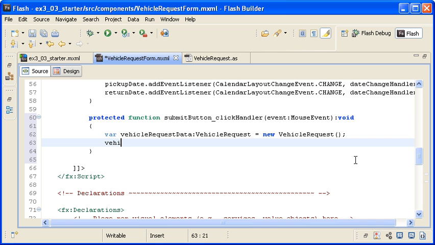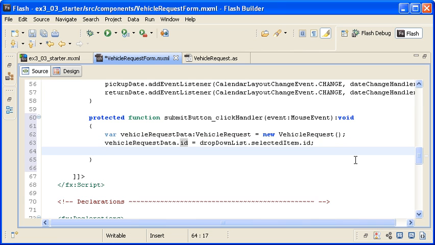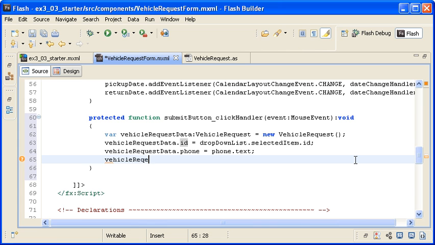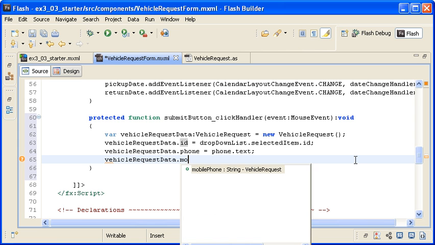I'm defining the vehicleRequestData.id property with a value of dropDownList.selectedItem.id. The next two properties are text input controls, which I can access through their text properties. I'm setting the value of vehicleRequestData.phone to phone.text, and the value of vehicleRequestData.mobilePhone to mobilePhone.text.